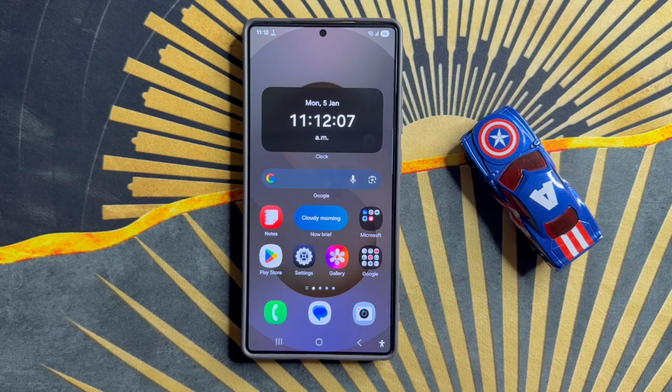So that's how you can add home location in Google Maps on Android on Samsung Galaxy S26 Ultra.